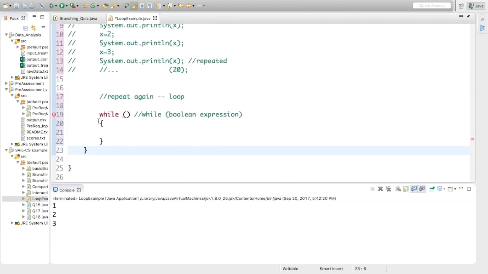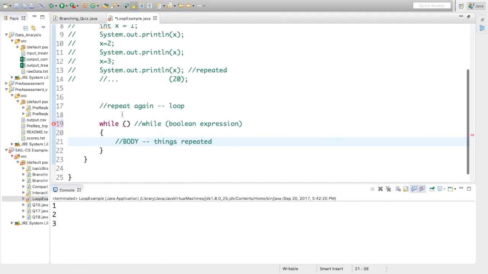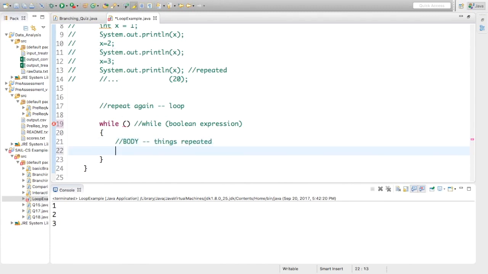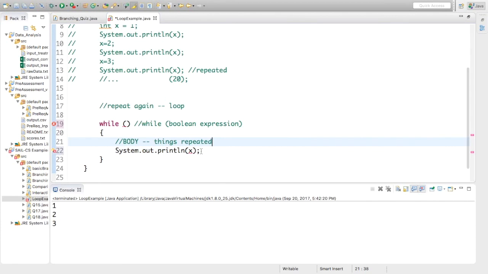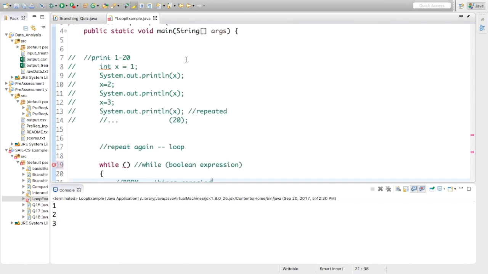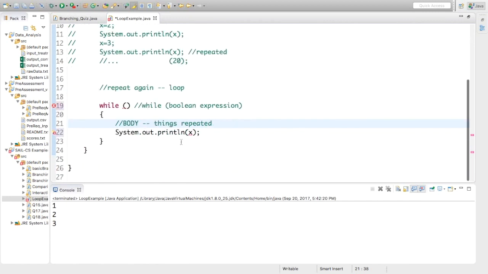Just like branching, it's good to use curly braces to define what is inside this loop body. Everything that's inside the loop is called the body of the loop. These are the things that are going to be repeated. So we said that the thing that we want repeated is this System.out.println(x). So I'm going to put this in my body of code where it is going to be repeated. Now note that since I commented all of this out, x is not initialized. So let's think about what we want to repeat.